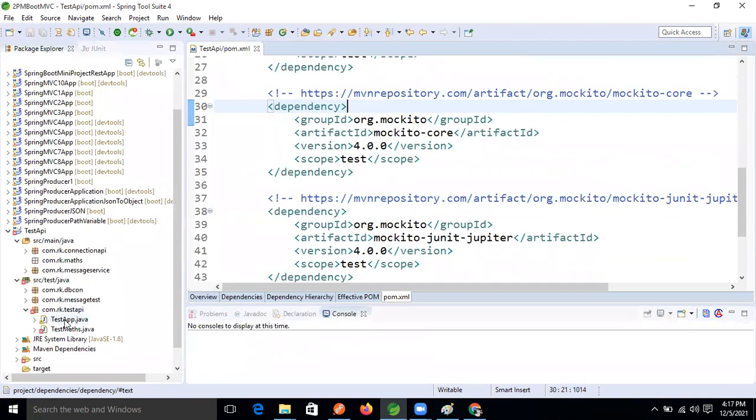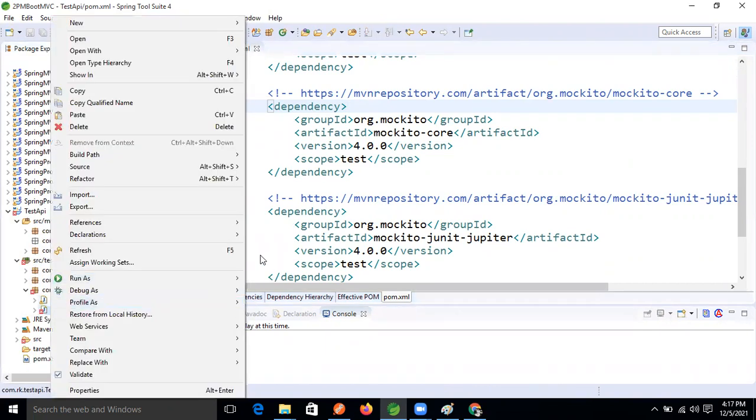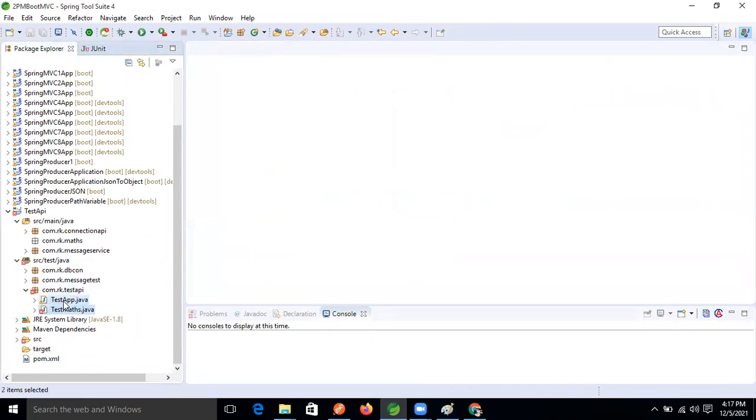Okay, fine now, guys. So now let's delete all test cases and everything. We will develop again, right? In front of you guys only.